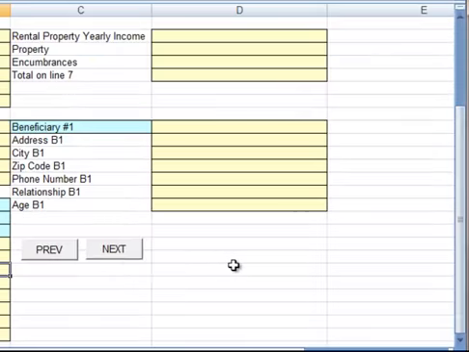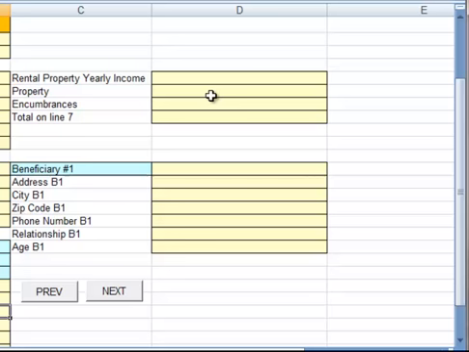Now you go to the other side, and this is basically page 2 of the document. This is where you have the rental property yearly income. That's where you put those numbers in. So there's one that's rental income, then there's the property value. If there's no property in the file, you enter a 0. Encumbrances, you put the value in there, and then the total on line 7, you put that in there.